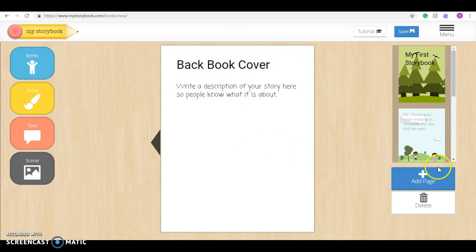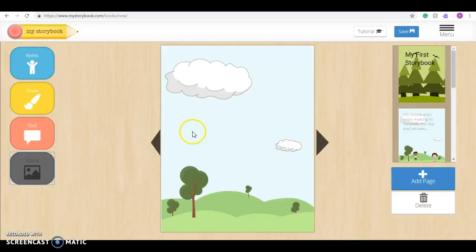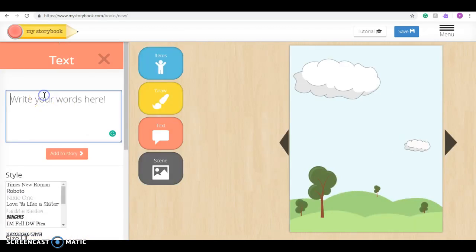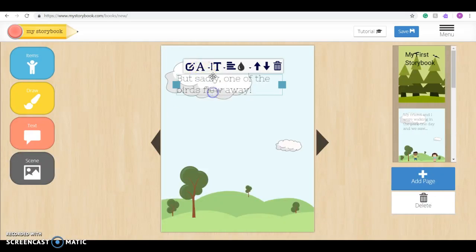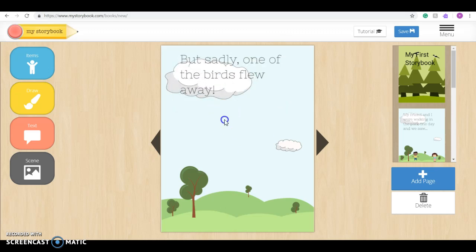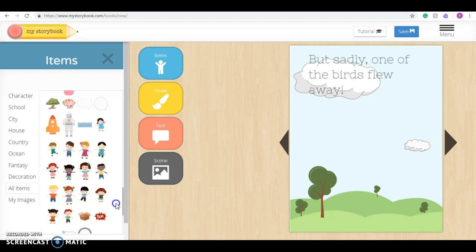Okay, so we don't want the back book cover yet, so we're going to add our page. And then we're going to put in our scene again. And sadly, one of the birds flew away. All right, we're going to make it a little bigger so we can read it. Change the font again, move it up in the top. We're going to add our 2 little characters, the girl and the boy.